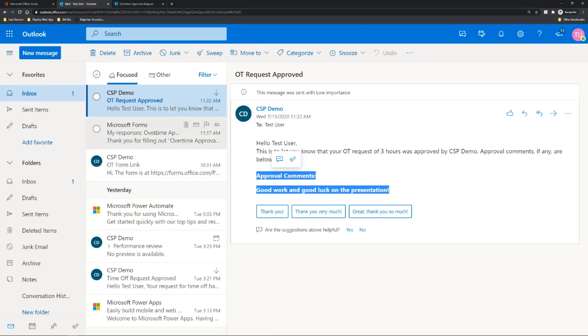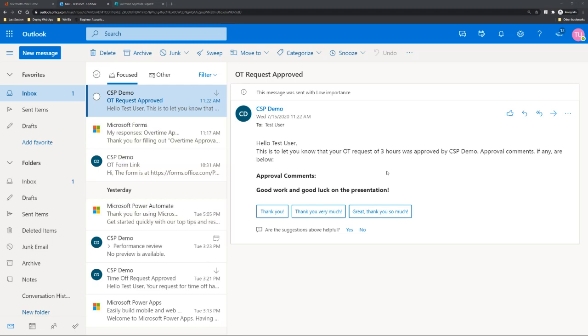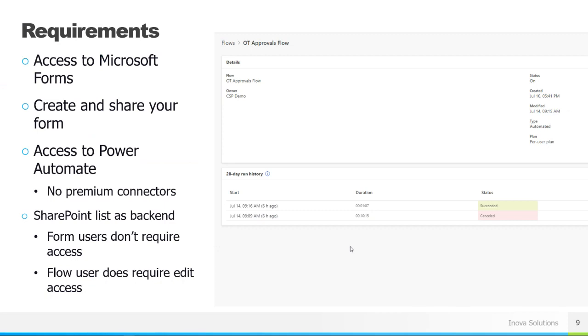A simple process working with 3 tools: Power Automate, Microsoft Forms, SharePoint. That's it. We're done. And this is a very simple overtime approval request process, but we can complicate this as much as is necessary to fit my needs. So again, if you have questions or doubts about what's possible, feel free to pop those in that Q&A box, and we will take a look at them in our Q&A session.